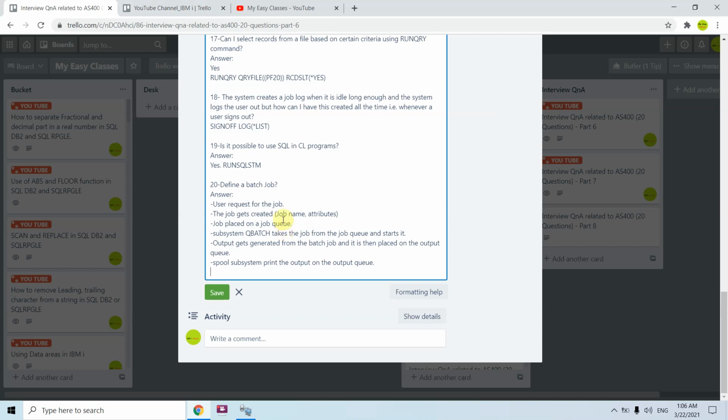So first the user requests the batch job using the SBMJOB command. The job gets created, the job name gets assigned, and attributes get assigned to that job. This job gets placed on the job queue. Once that job is placed on the job queue, it waits for its turn to get started. So now the role of subsystems comes into the picture.